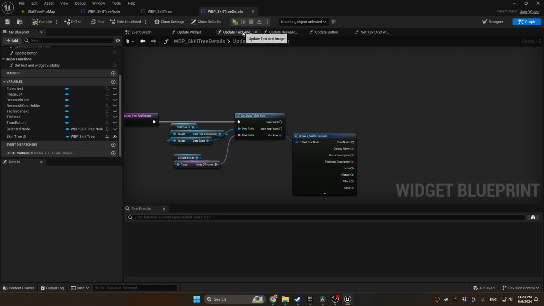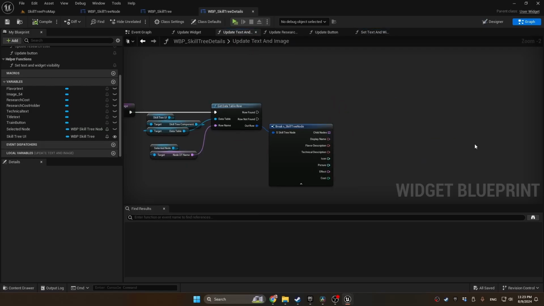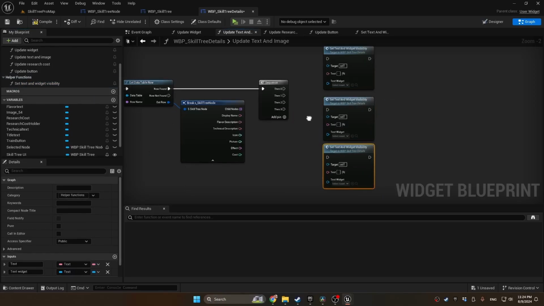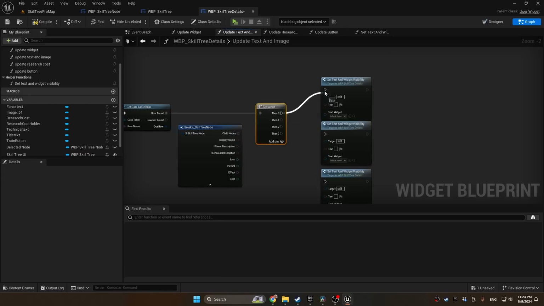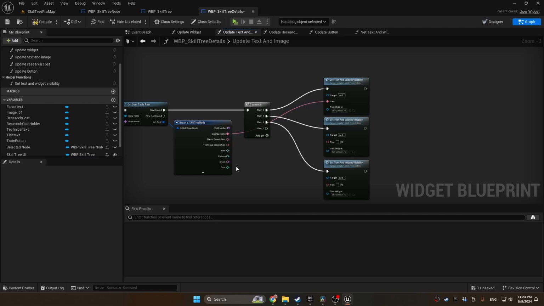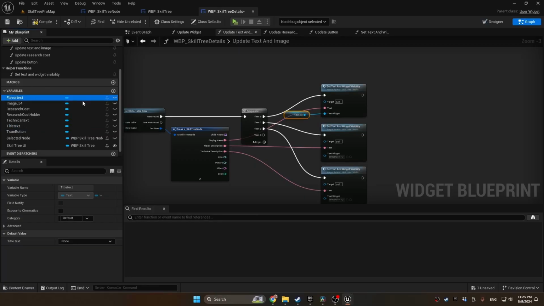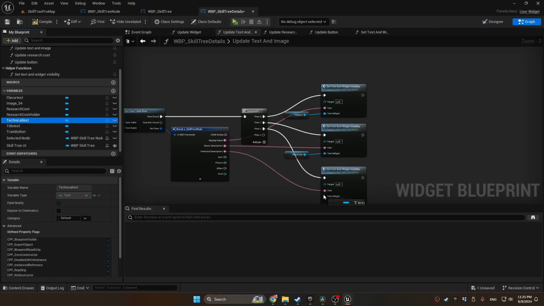So now back in the update text and image, we're going to call that function a bunch of times to update the detail widget's text field according to these data table entries. So we'll do a sequence here, add two more pins, and we'll duplicate this a couple times, have three. We're going to set three text fields. First one's going to be the display name, then the flavor description, and then the technical description. And we'll drag in our variables here: title text, flavor text, and technical text.